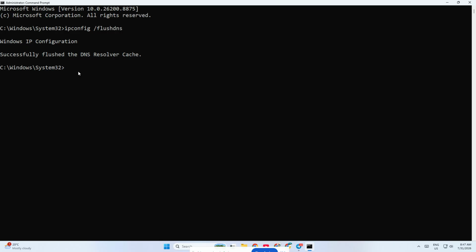Next, we'll reset the Windows network stack. Sometimes the issue is not Telegram itself, but the way Windows is handling your network connections in the background. To fix that, stay in the same administrator command prompt window and type netsh winsock reset, then press Enter.